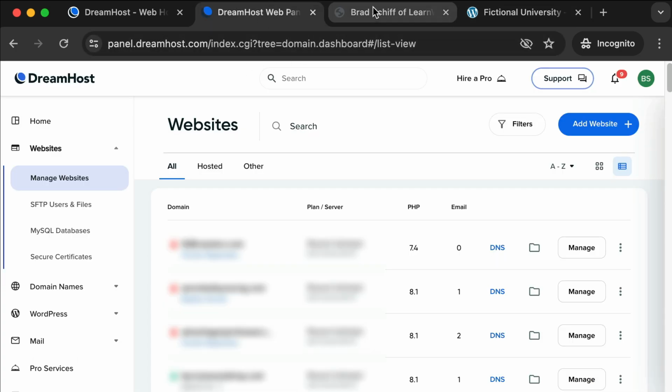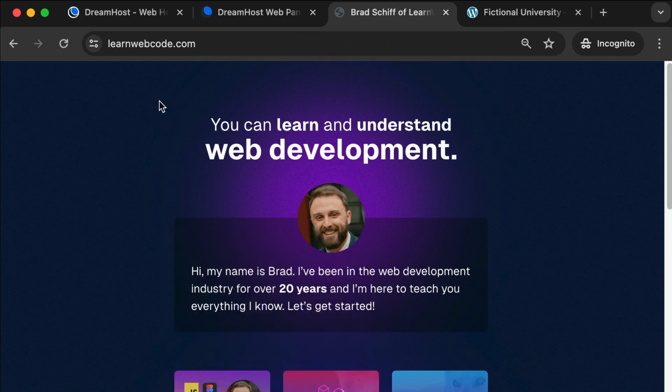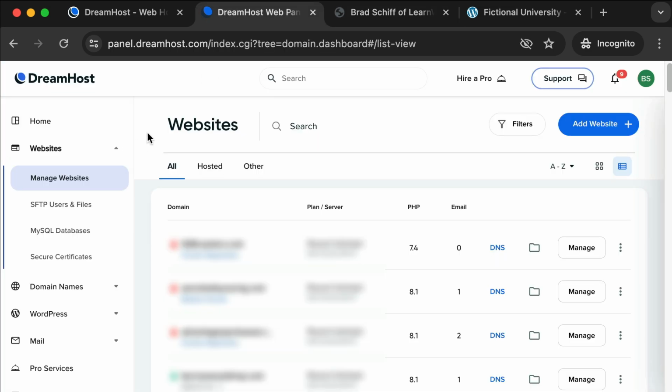Now, I don't feel like spending extra money right now, so I'm not going to buy a brand new domain.com just for this lesson. Instead, I already have learnwebcode.com. So I'm just going to create a subdomain called like fictional, as in fictional university, fictional.learnwebcode.com. Anyways, from the manage website screen in your DreamHost panel, we're just going to click this add website here in the top right area.